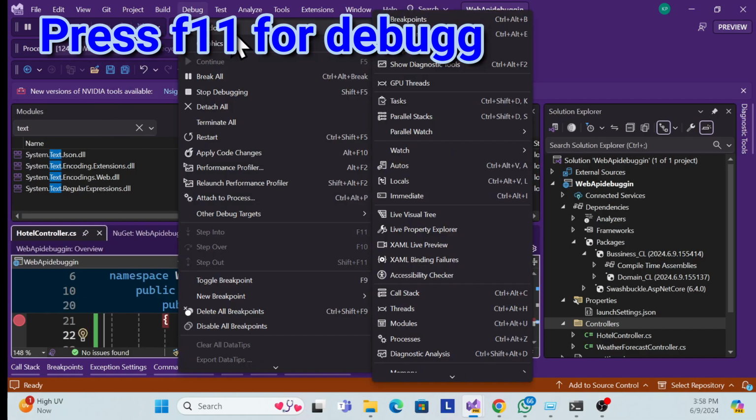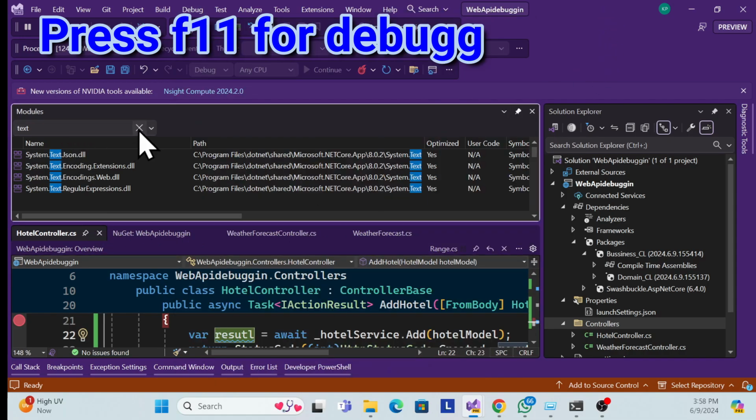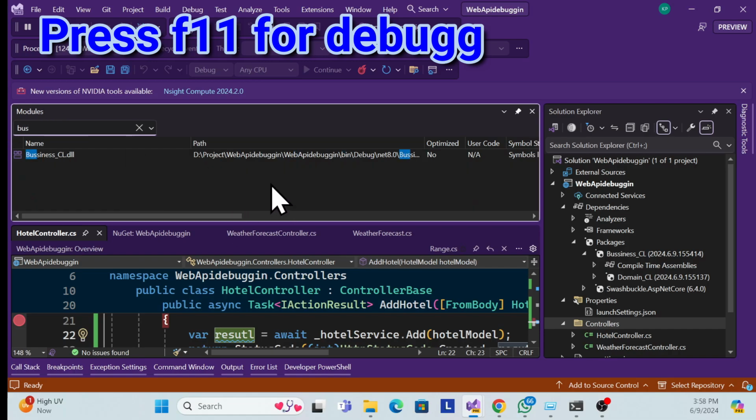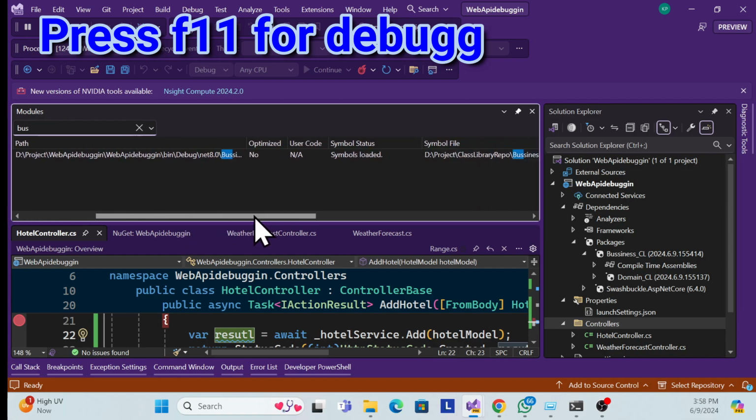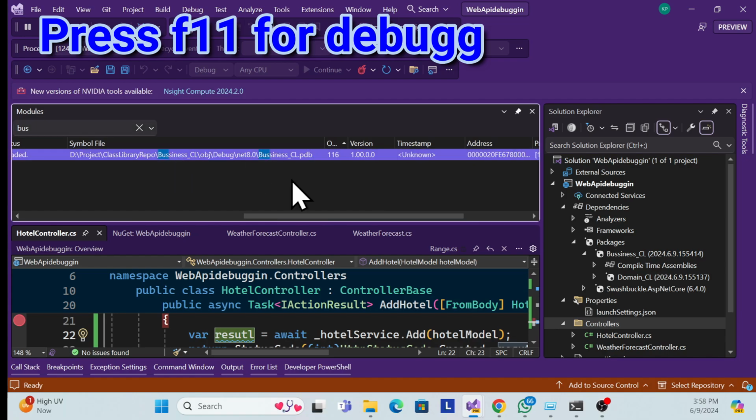Go to the debug windows, go to that modules. Once you go to the modules, check over here whatever this business logic is, whether it is loaded or not. See, once I load it over here, by default it is loading, because I think previously I just loaded it. But yeah, if you do it the first time, definitely it will not load.